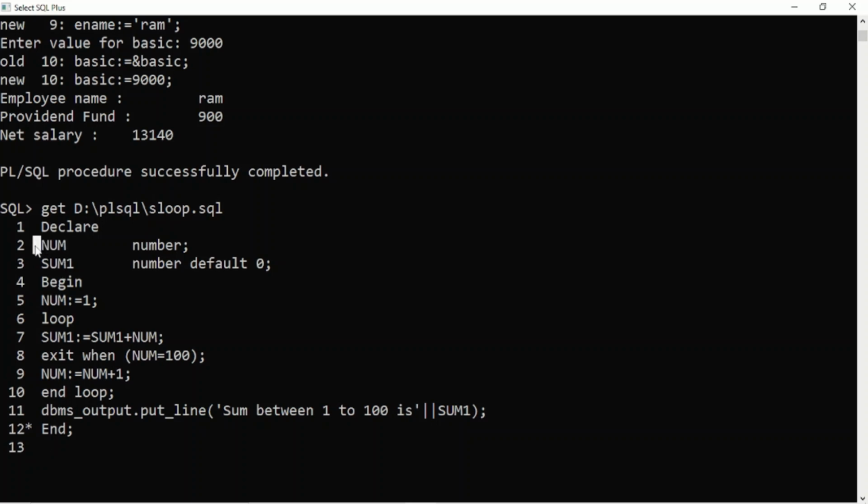I have taken a variable num, and this is sum1 because sum is a function name. I cannot take sum as it is. This is the beginning of the program. Initialize the num variable with 1, then we'll start the loop.